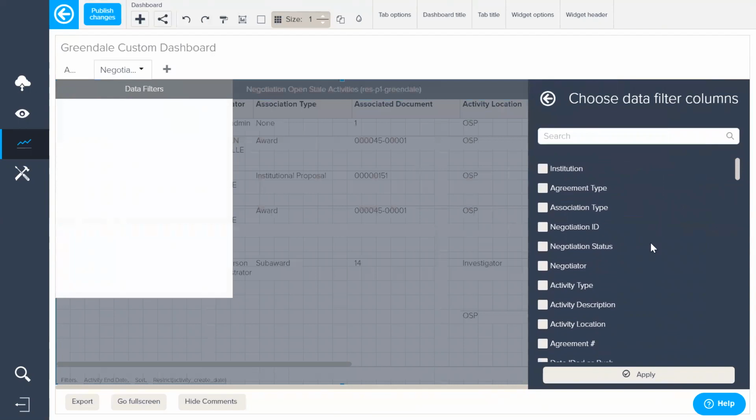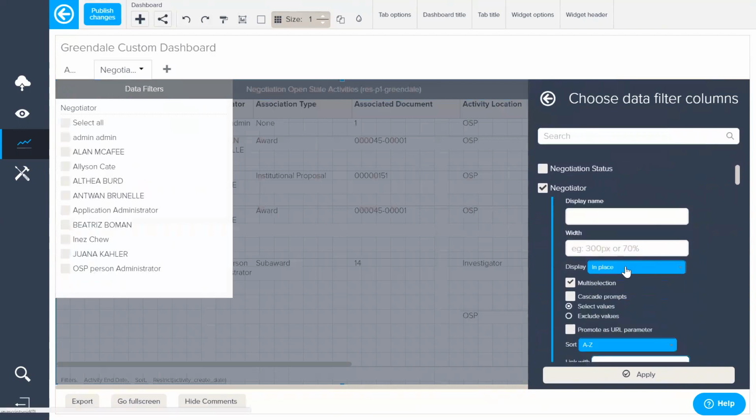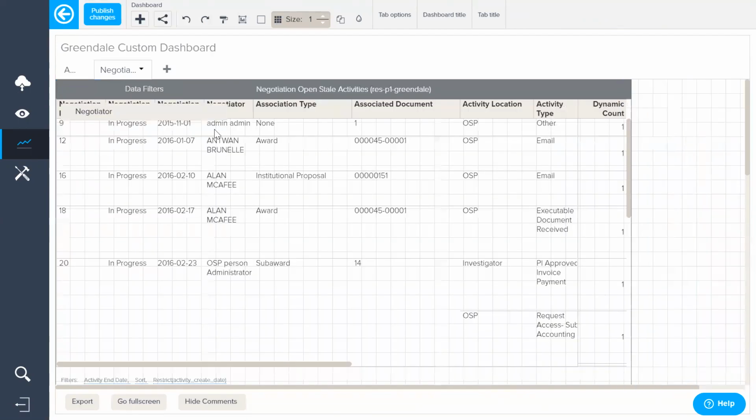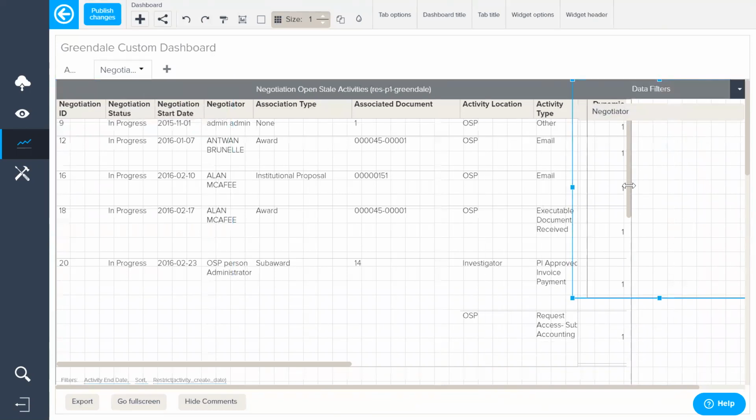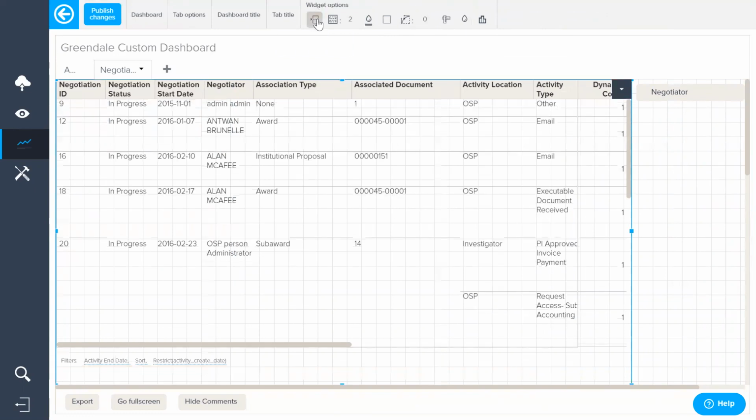We want it to point at the negotiation activities. So the primary thing that I want to pivot this against is negotiator. And again, in a panel on the right, and apply. And so now we can do stale activities for specific negotiators in the office. And again, we can go here and look at our widget options, and we want to get rid of that header. And we can come here and we can get rid of the header. We can show the header. Either way works. So this is really how you build out your dashboards.